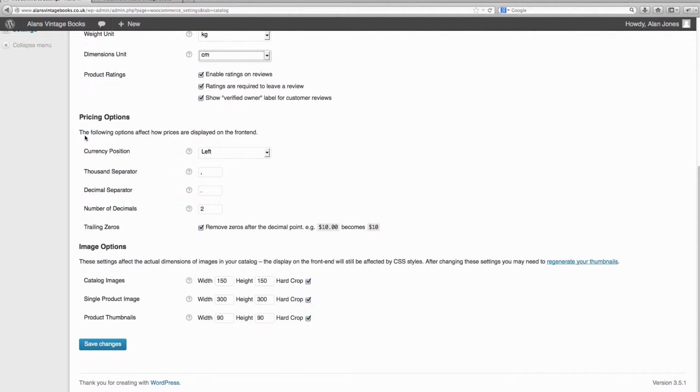Pricing options. The following options affect how prices are displayed on your front end. The currency position is to the left. The thousand separator is a comma. The decimal separator is a full stop. The number of decimals is 2. And you can choose whether or not to remove trailing zeros, as you can see here. If you have a number of products that end in 99 or 95, you can choose to leave this off.